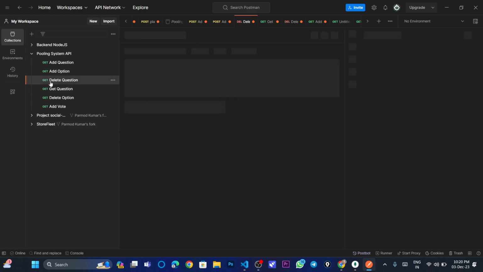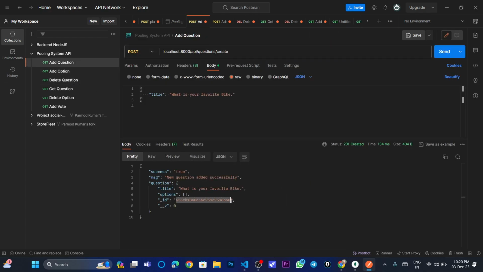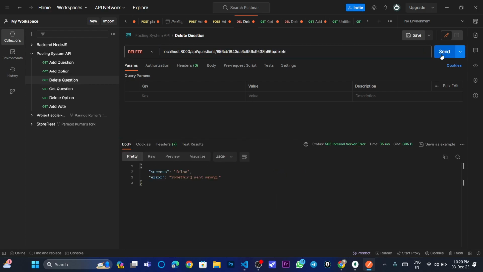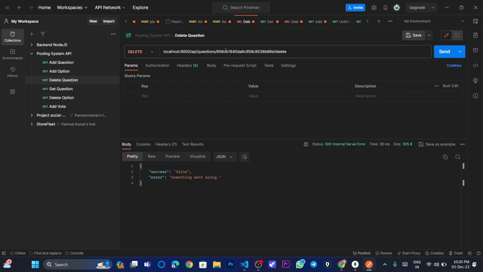And delete question. Now if we try to delete a question, for that first I have to copy the id of the question and paste it here. It will show an error, something went wrong, because you can see here we have passed a wrong id. So for that we have to pass a correct id. Question cannot be deleted because its options have votes. You can see, because the question's options have votes, we cannot delete this question.